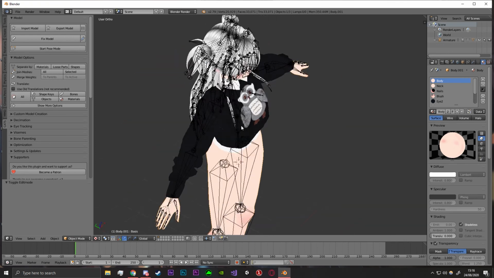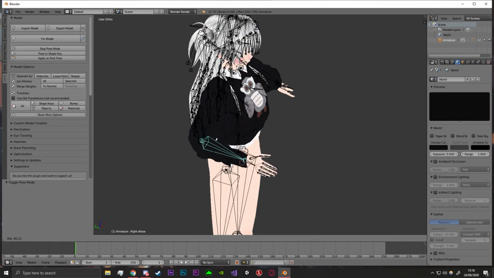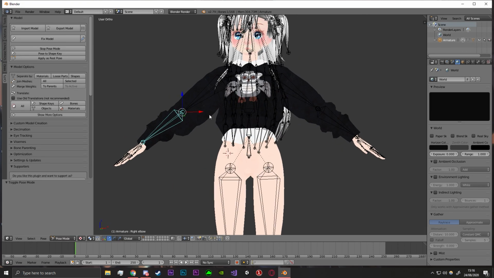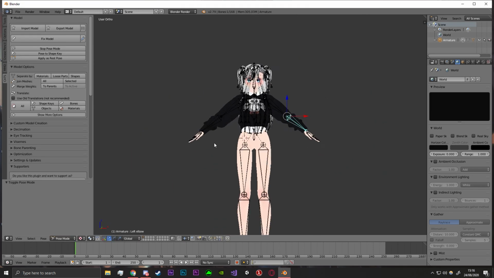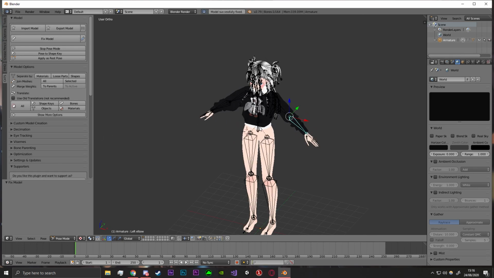So now if we click on here, the bones, and go to pose mode and move this, you'll see no skin. Cool, that is epic. Now going to fix the model just to join them back together. Wow, how hard was that, guys?